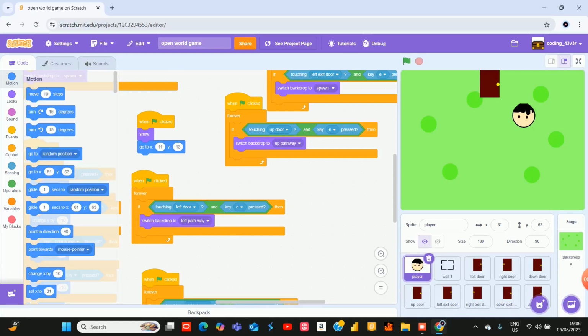Now we have been coding a lot in our project. It's time for us to make things that will tell us how much money we have.